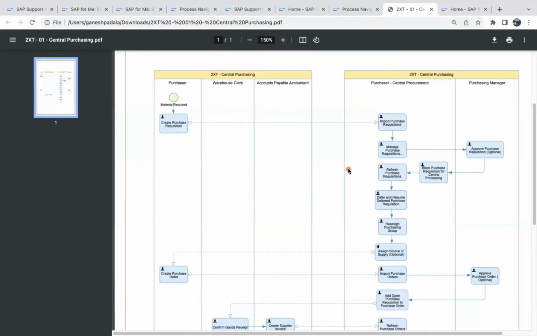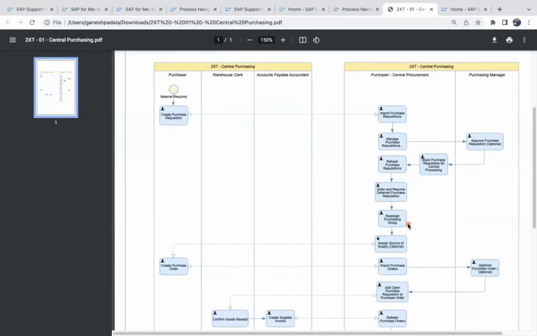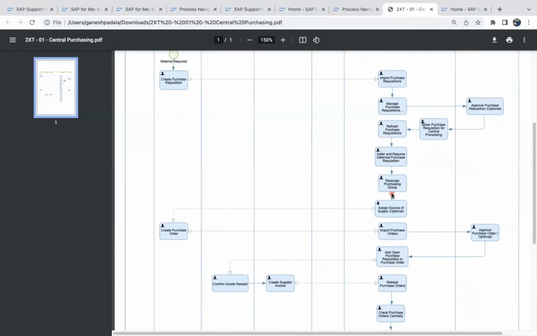I hope this video will reach thousands of members to share this information on how to get these best practices from SAP. So once the purchase requisition is approved, then block PR for central purchase processing, which means the PR will be used for processing. Then resume deferred purchase requisition. If any changes are needed, they will make them there. And reassign purchase group. Exactly, the purchase group that is processing that requisition will input the exact purchase group while handling it.